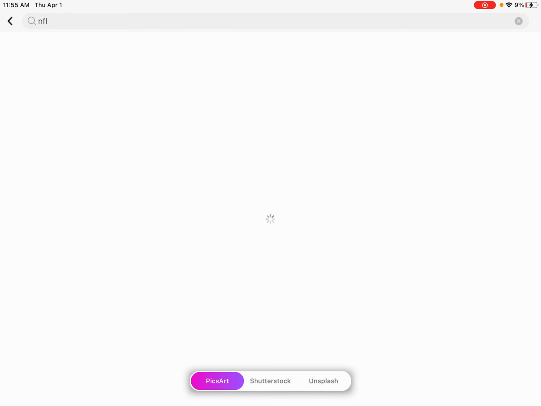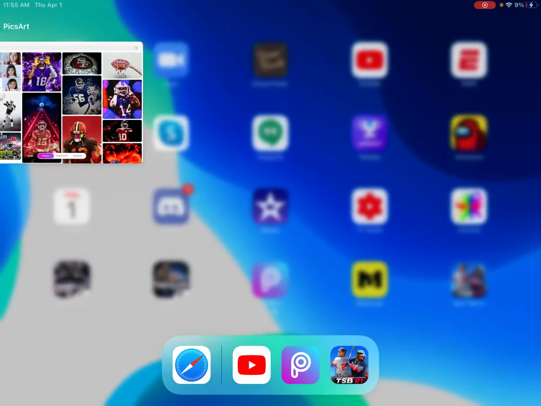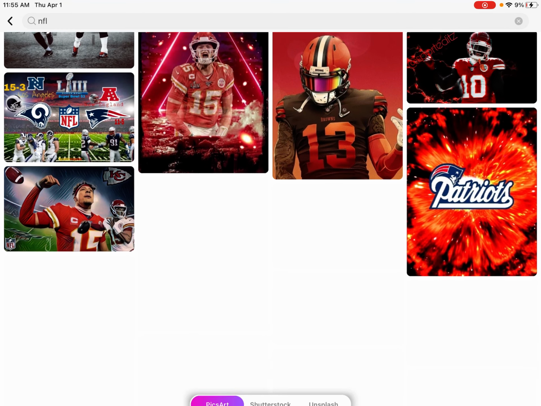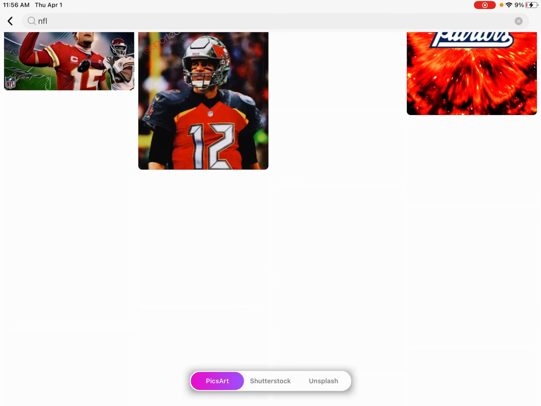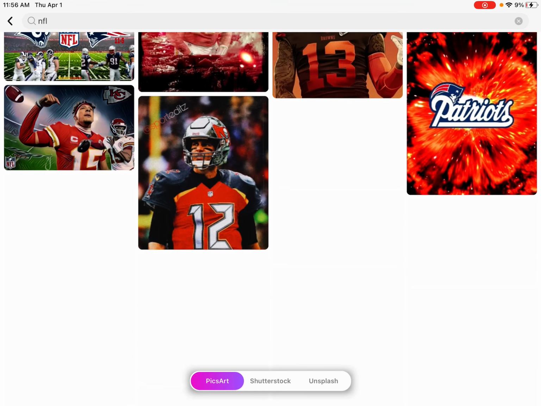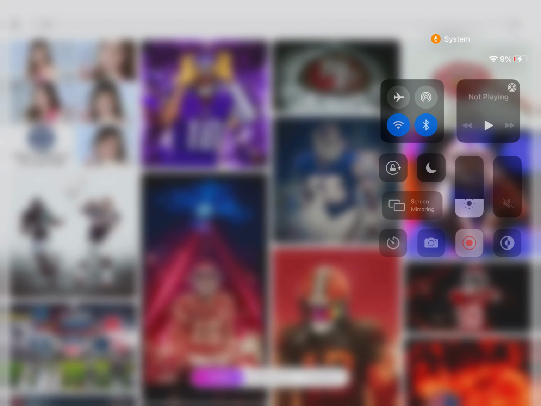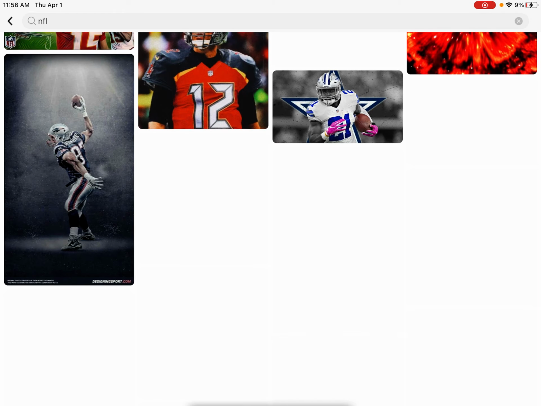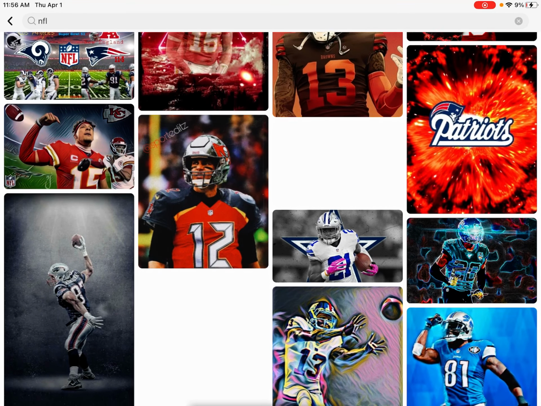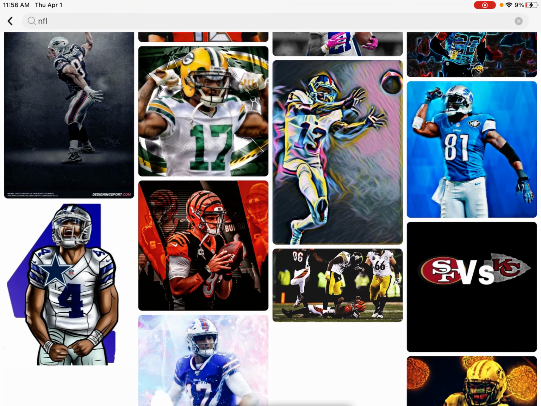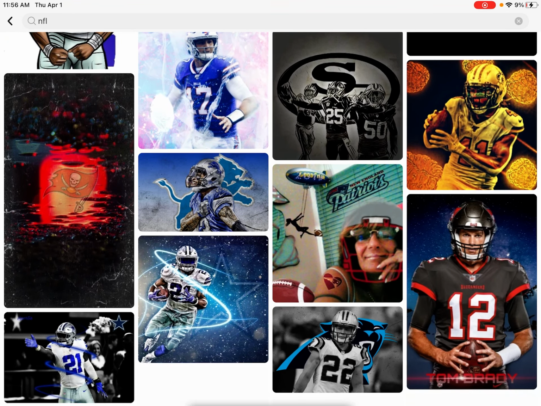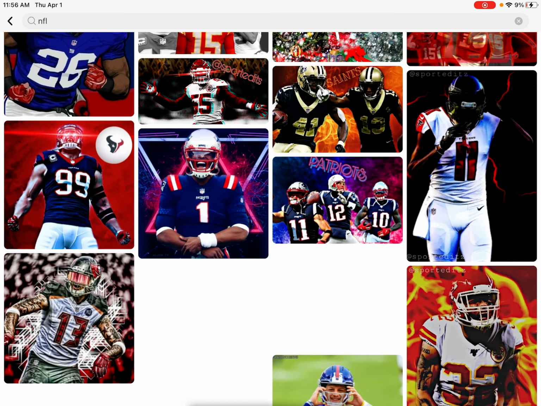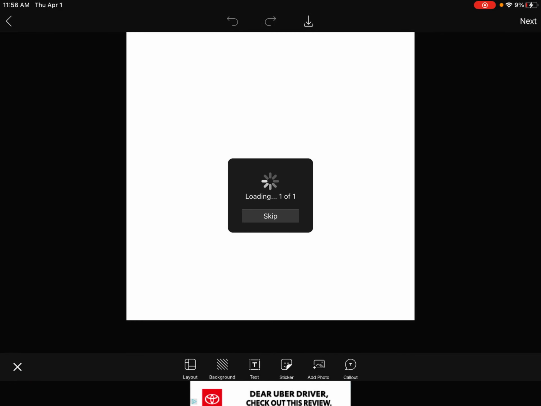NFL. Search that. This is on mobile. PixArt. Logos, this is how I do my thumbnails also. So let's find a guy. It might take a second to load. This is probably going to take a long time to load because I'm recording. Should we do OBJ? Let's do Cam Newton. Okay, we'll do Cam Newton.